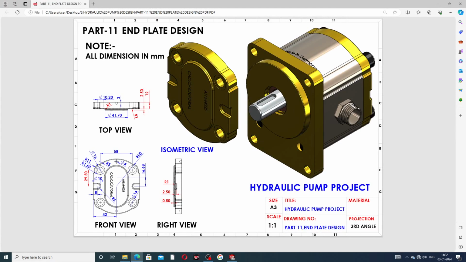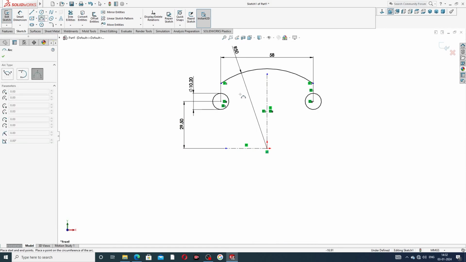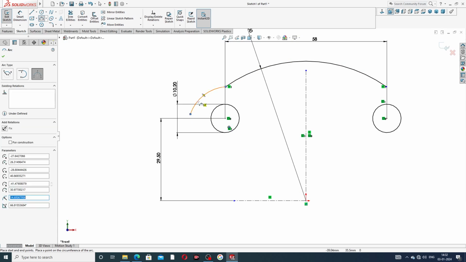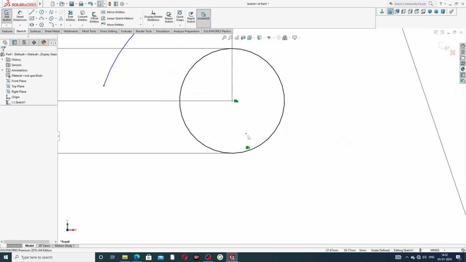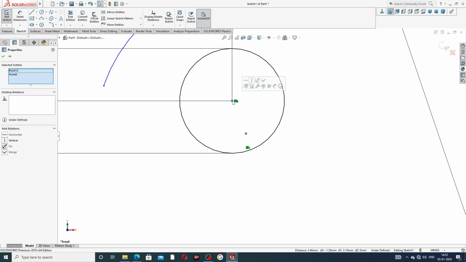Okay, and drawing this. Select a line. At first select a 3-point arc, and draw this. Select this point and this point, and press the control button and select this point, this is a merge.